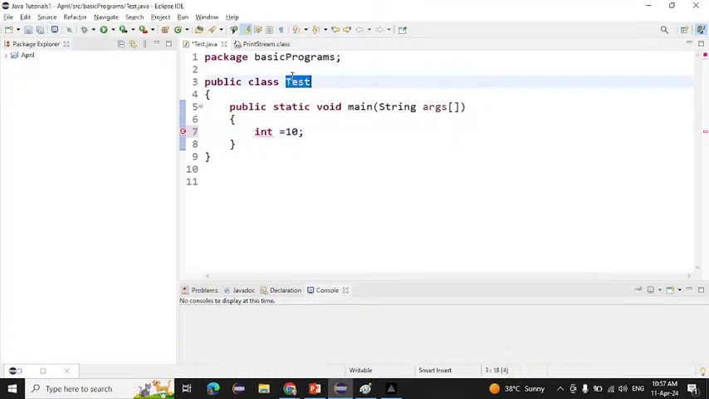Not only the variable name: if you use it as a class name, it will also give you the error. If you use it as a method name, it will also give you the error, because these are predefined words. What is meant by keywords and all, I will tell you today only. But if you use a keyword as any name, it will give you the error. So simply, you can start with a character, or you can write the underscore or the dollar, and do not start with a digit.